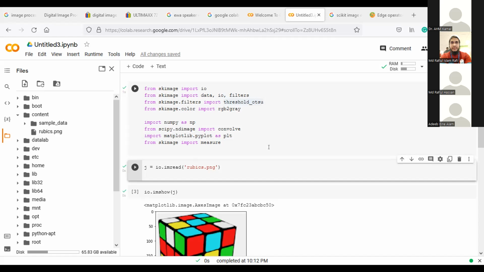Okay, so join the collab and follow the same way that Adib has suggested. Just follow Adib's code. So what has Adib done? Adib has opened the rubric.png. I will discuss the library in the later part. What are these doing?